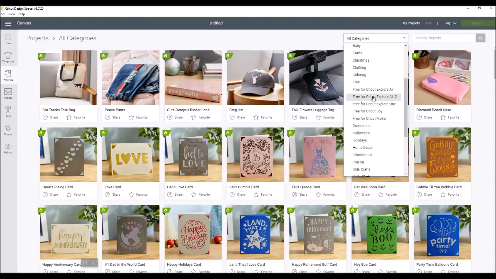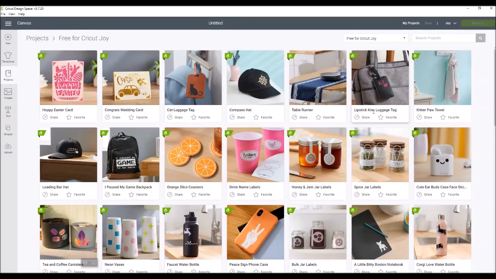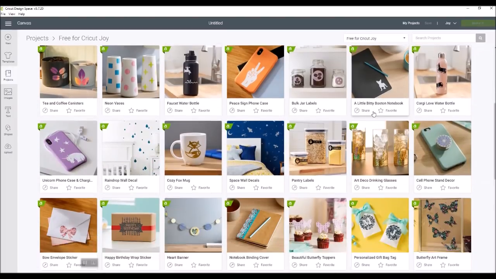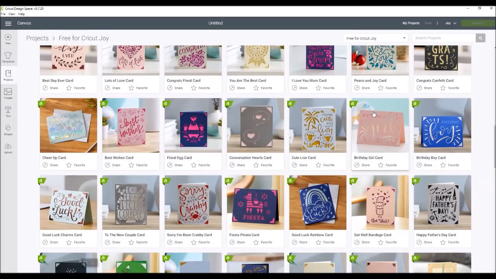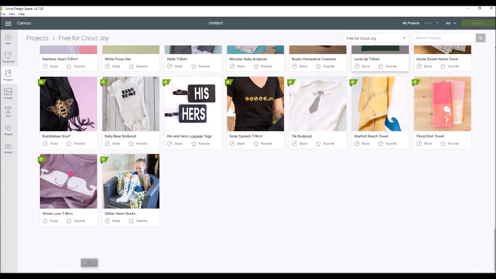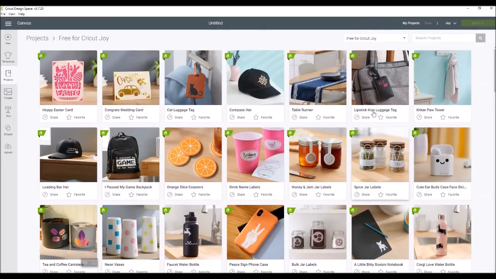So if you have a Cricut Explore Air, there's a set of free projects. There's a set of projects that were made for the Cricut Explore Air 2. There was a set of projects that were made for the Cricut Explore 1. Same thing for Cricut Joy and for Cricut Maker. Let's look at Cricut Joy. If you look for anything that's free for Cricut Joy underneath the project category, it's going to go through that list that we had up, and it's filtering to the 50 images that Cricut designed specifically for the Cricut Joy for you to have access to them. So that's how you would find the free images for your particular machine type.